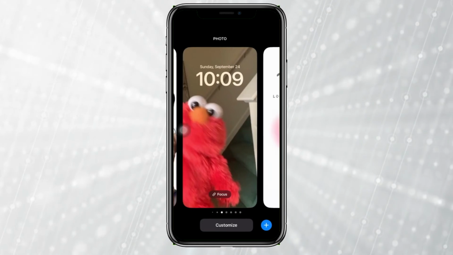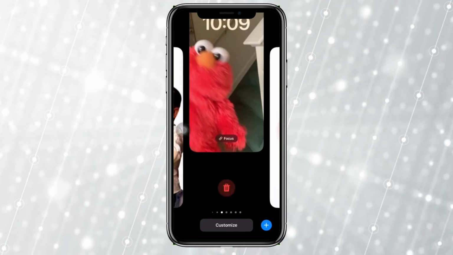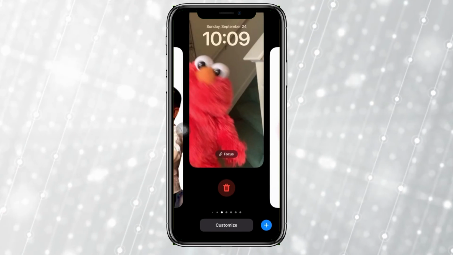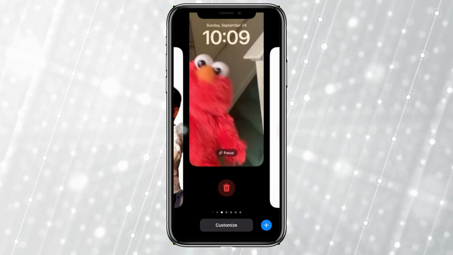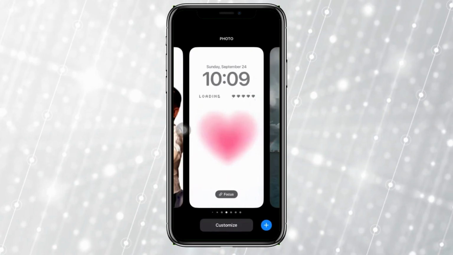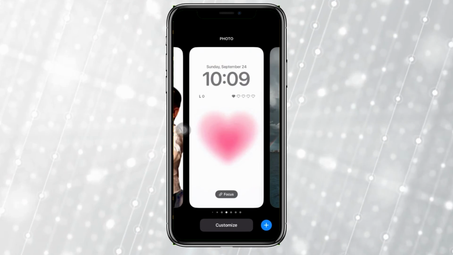So let's do the same process again. Swipe up, and then tap on the trash icon here, and delete this wallpaper. And basically, that is how you delete your wallpapers in iOS 17.